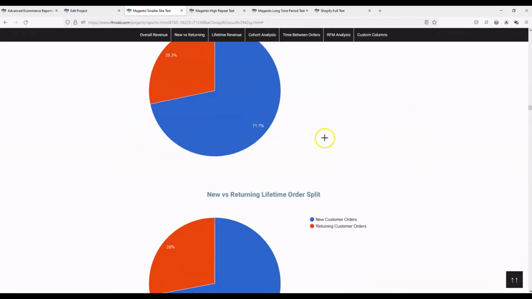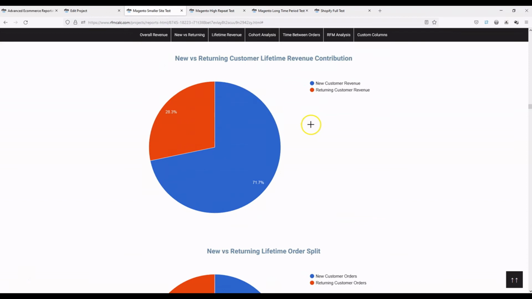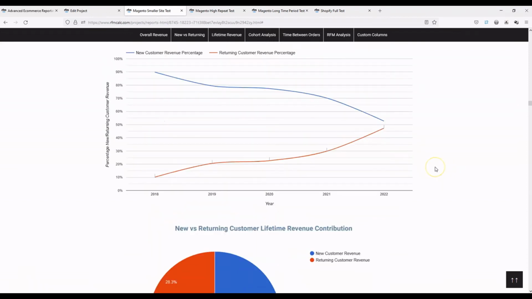And then we also, for completeness, give you an overall picture of new versus returning revenue as well. So for this site, 71% of their revenue, or nearly 72, has come from new customers, with 28 from returning. And obviously that will change over time. You can also run different time periods. You can upload different amounts of data to RFM Calc.